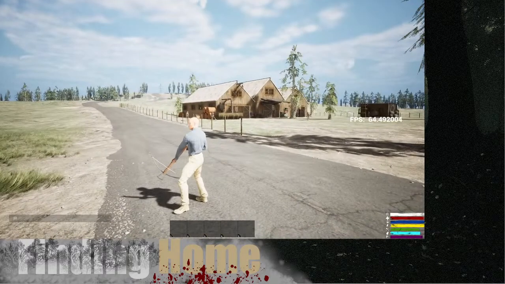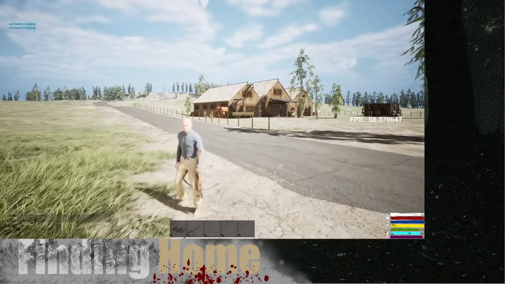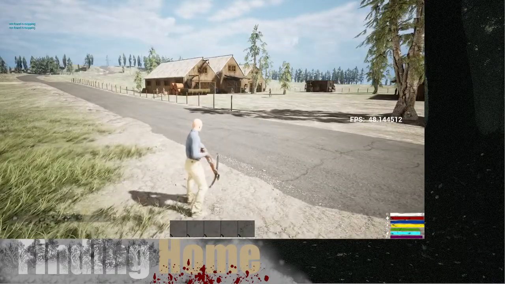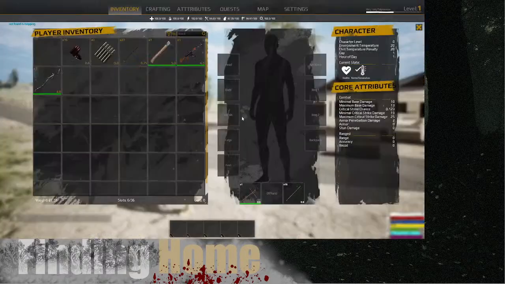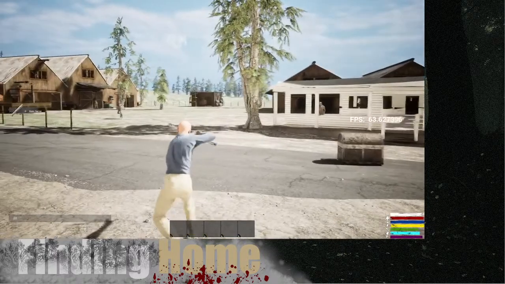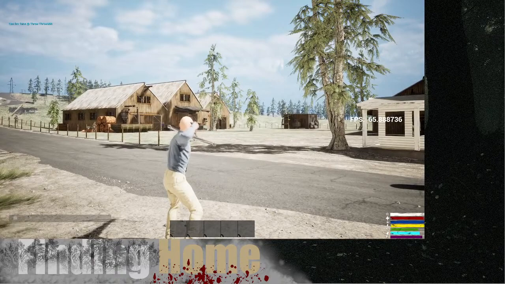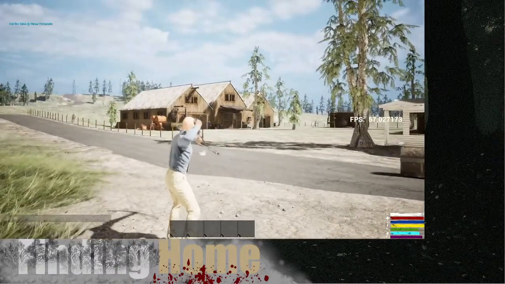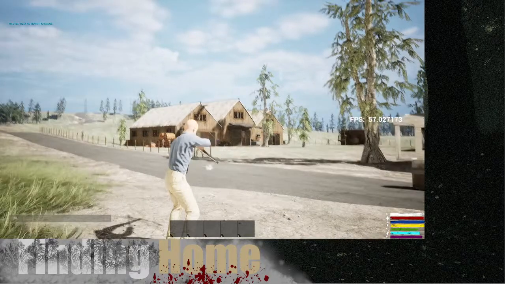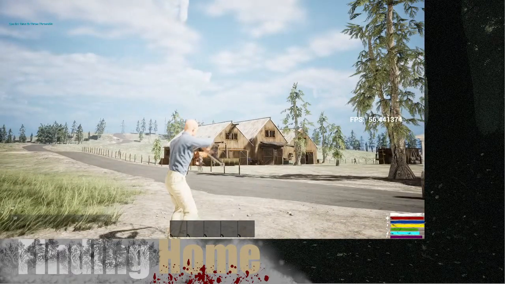Looks like it. No mapping found. I don't have the animation set up for the crossbow, looks like. Or it just doesn't work with that. Ooh, got him.